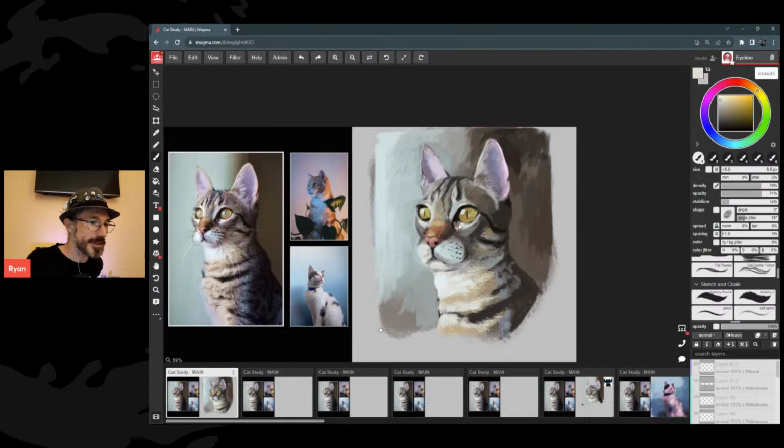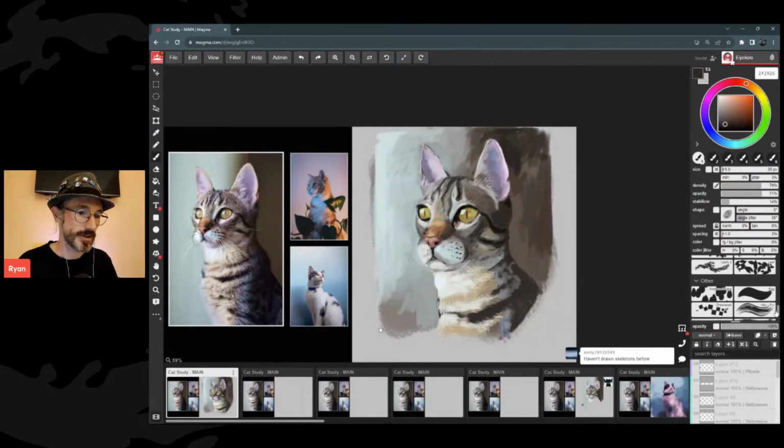Who knows? Maybe I'll be able to make it to Lightbox next year. That would be a jam. Haven't drawn skeletons before. Yeah, that should be a fun one then.